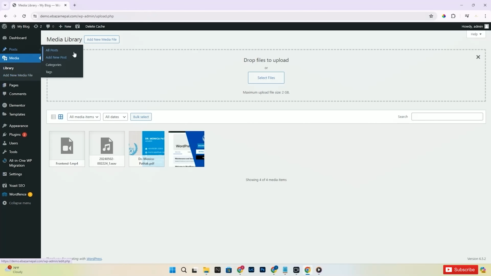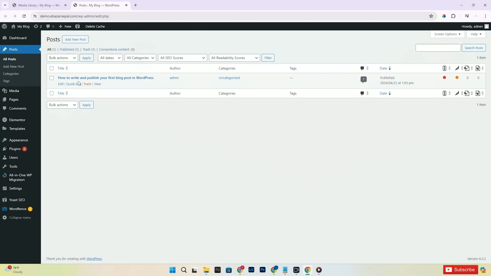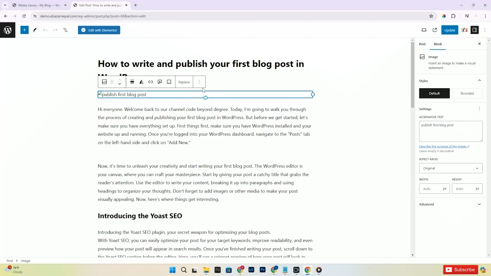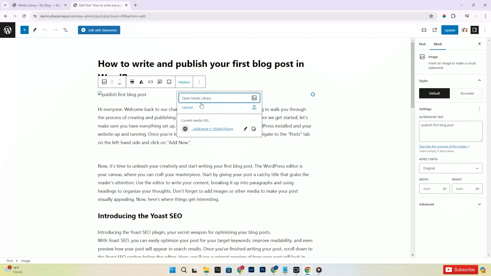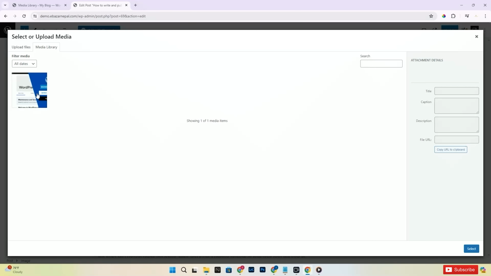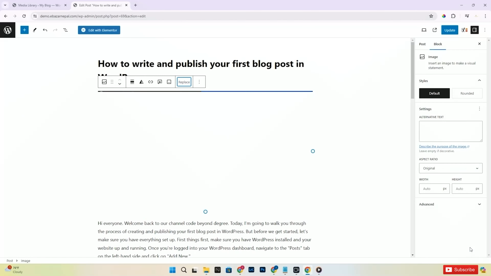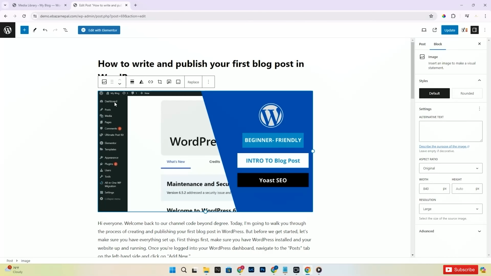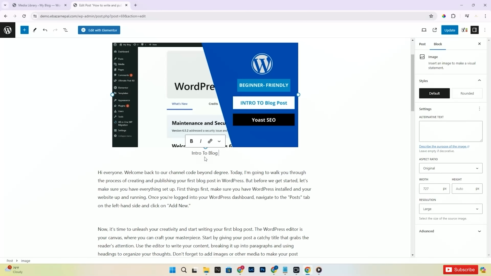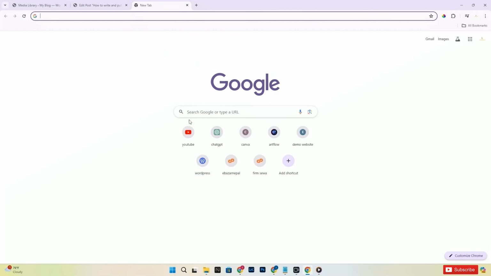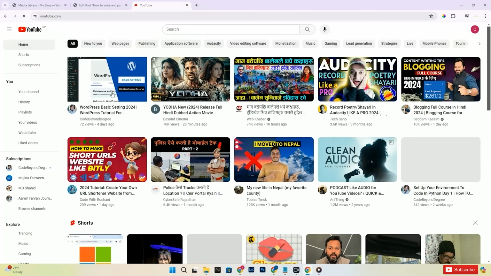To add a media file to your posts or pages, simply edit the post or page where you want to insert the media, then click on the Add Media button. This will open the media uploader where you can select a file from your library or upload a new one. Once you have selected the media file you want to insert, you can customize its display settings such as alignment, size and caption. WordPress also allows you to embed media files from external sources like YouTube, Vimeo and SoundCloud.